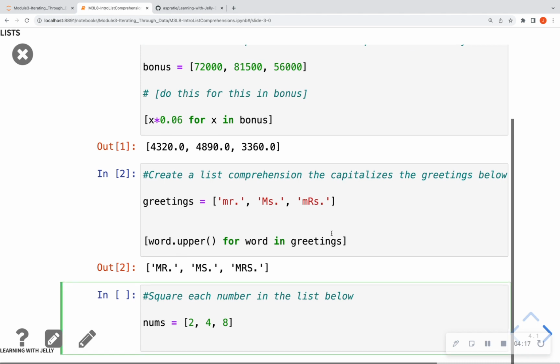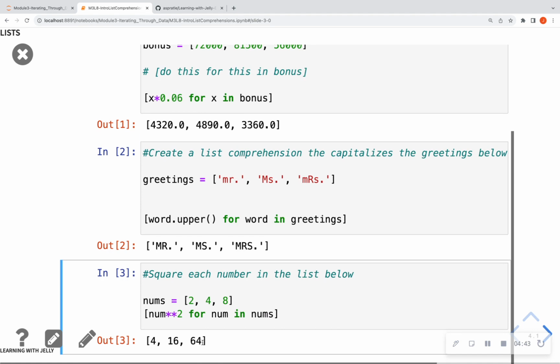Let's try to do one more. These take practice. I highly recommend that in the description below, there's a link to the GitHub for you to do your git clone and download this notebook so you can practice. In this case, we're squaring each of the numbers in the list below. So I'm going to do my brackets, and I'm going to do num squared for num in nums. And I get out my squares.